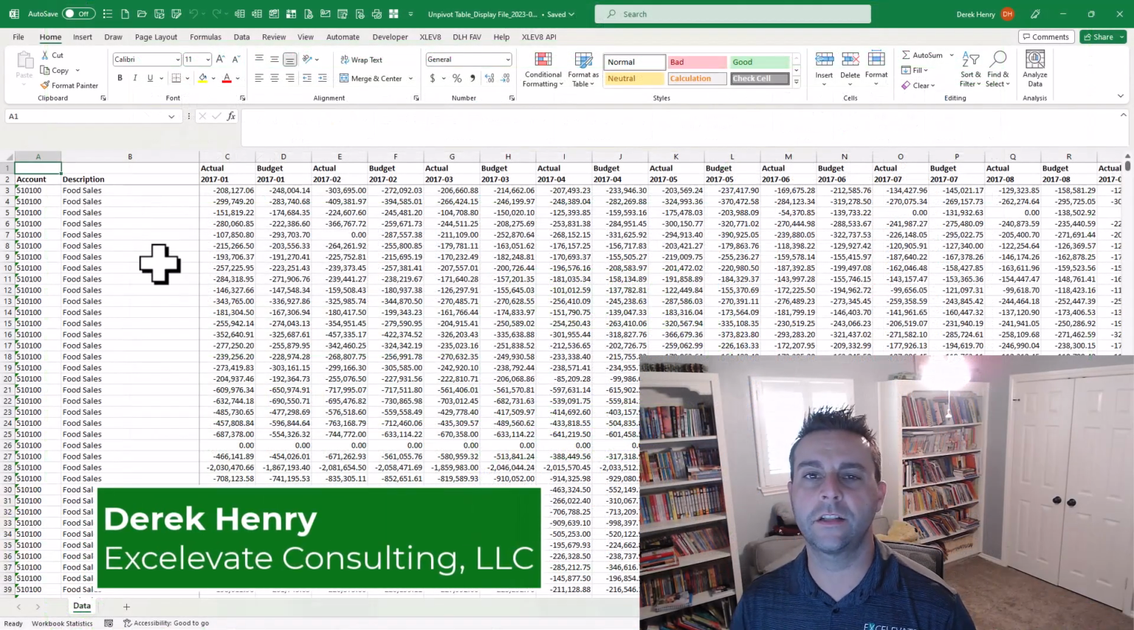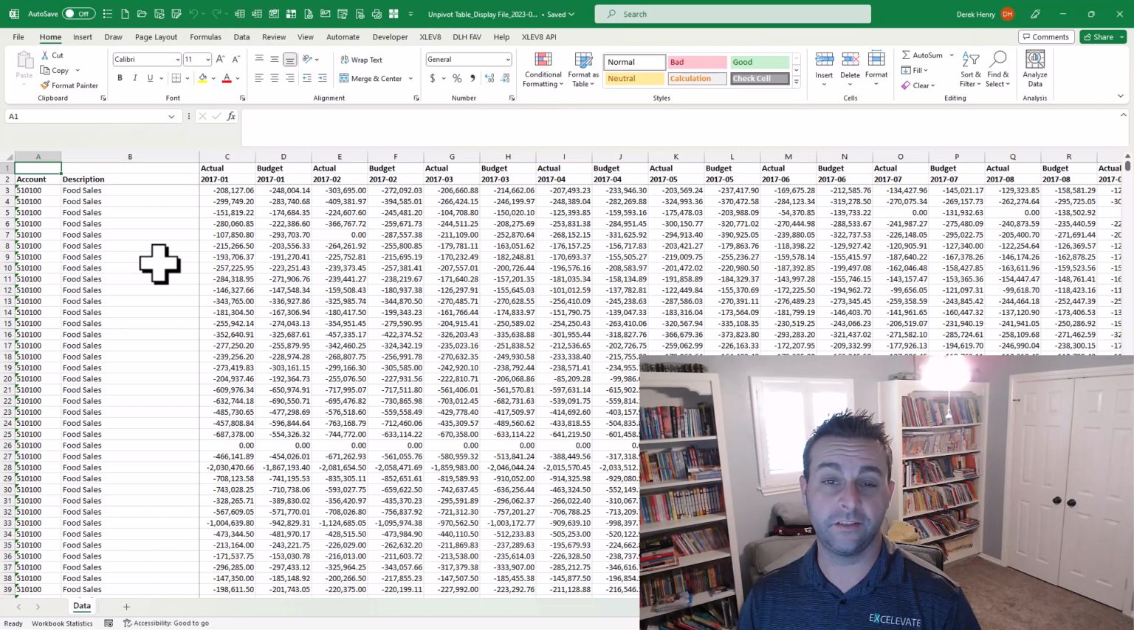This week's macro is called Unpivot Table. What does this do? It takes data that is in kind of a pivoted format, so it's flat and it's wide, to a more data style structure where it is row-based and it is tall.